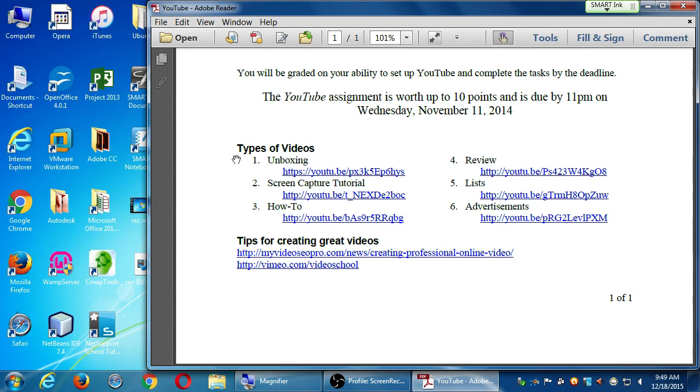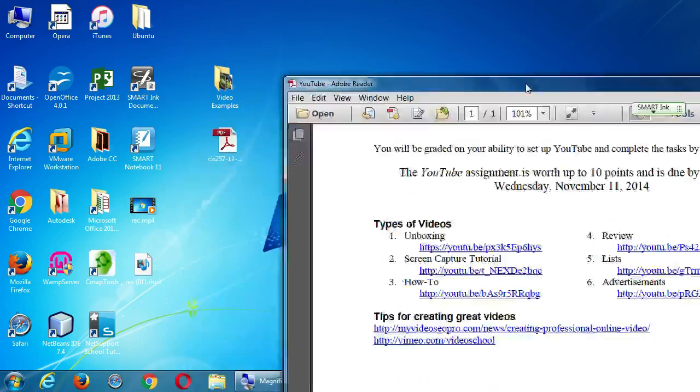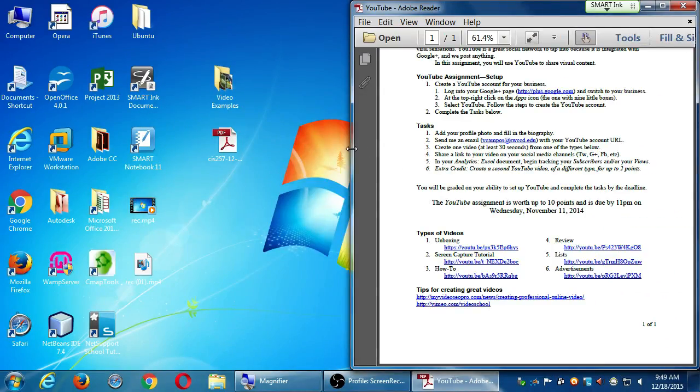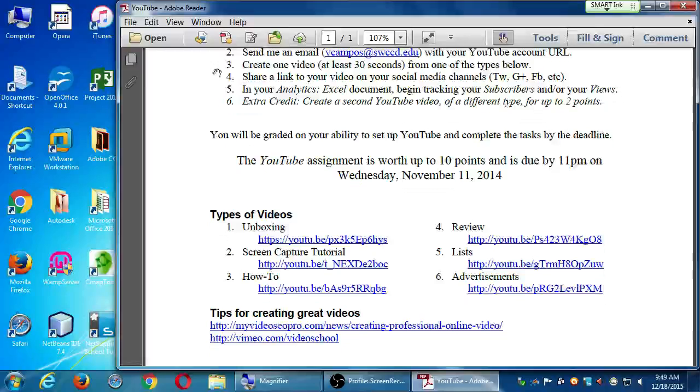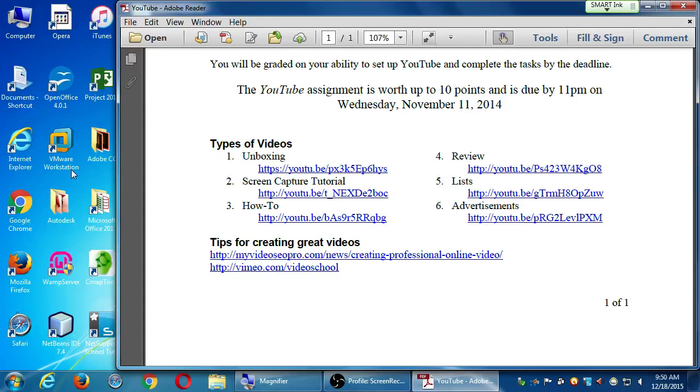Screen capture tutorial. That's what I'm engaging with right now. Everything that I'm doing on my screen is being recorded, and my voice, my movements on the mouse, all that's being recorded. What if you are a tech company and you want to teach people how to install WordPress, how to use your antivirus software, how to do something on the computer? That's a kind of video that you can do as well.